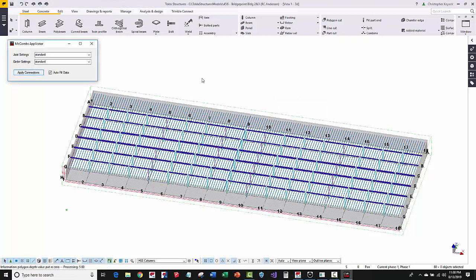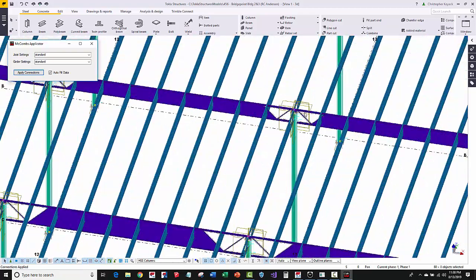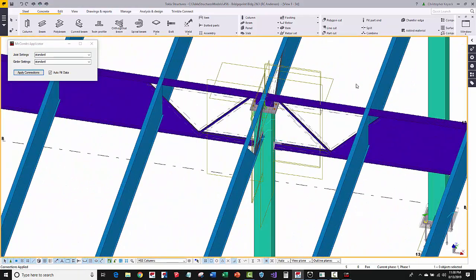the connections. So the standard settings here are basically the saved settings for connection 162 and 164, and you see at the lower left-hand corner, in about 15 seconds it's already processed all 80 of these columns, and if I just zoom in, you'll see that the connections have all been applied.